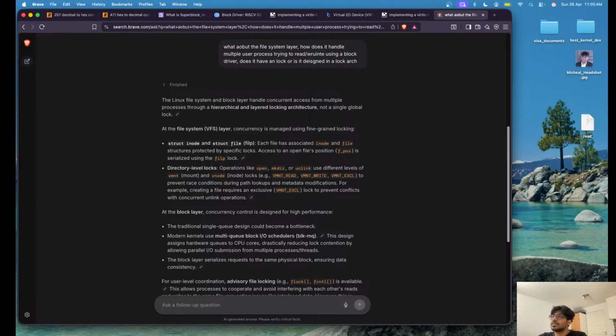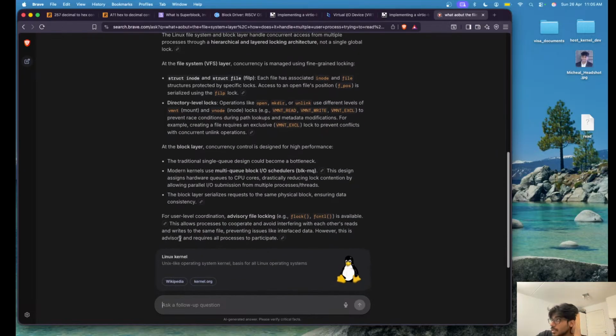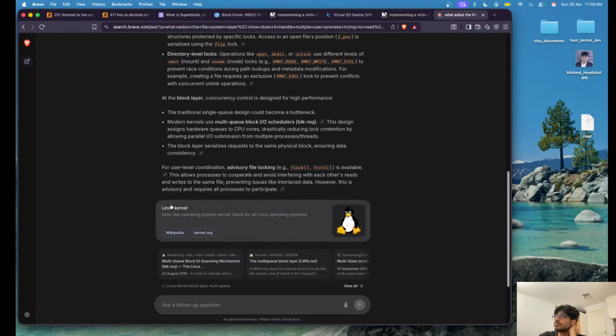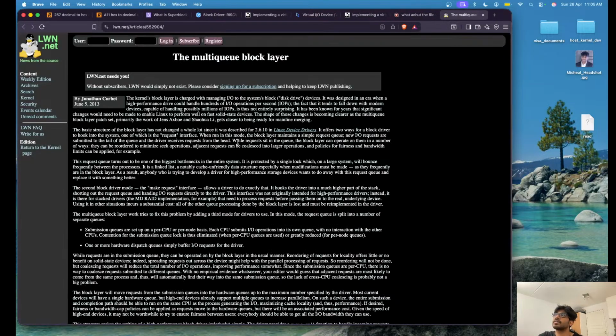This design assigns hardware queues to CPU cores, drastically reducing lock contention by allowing parallel I/O submission for multiple CPUs. Multi-queue block layer. Let's see this article. What does it say?